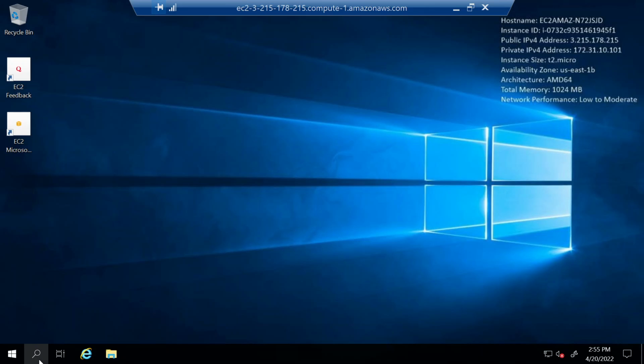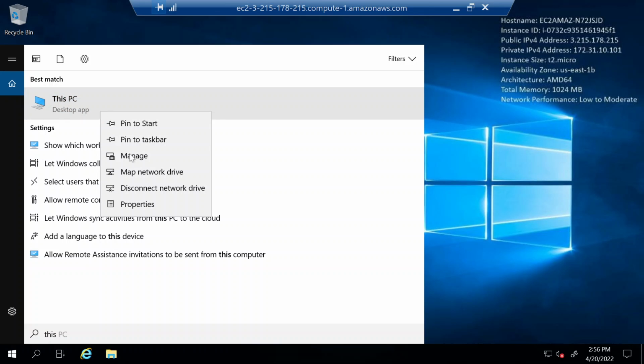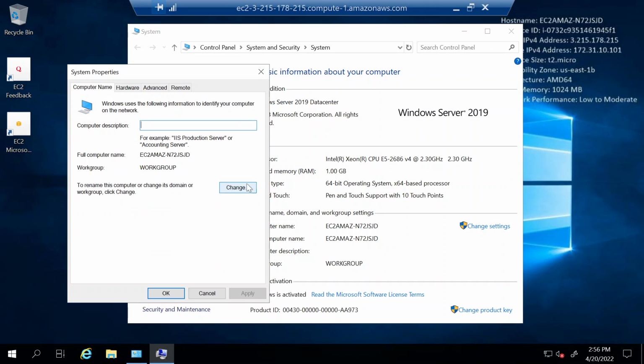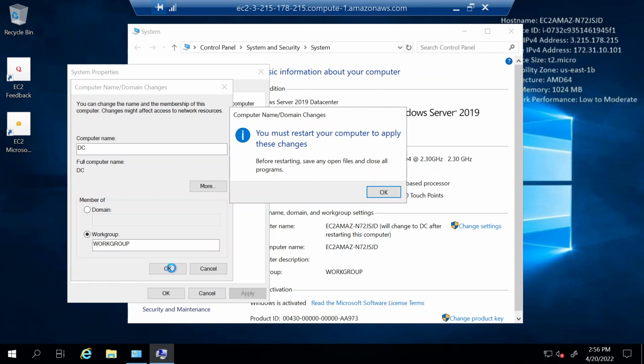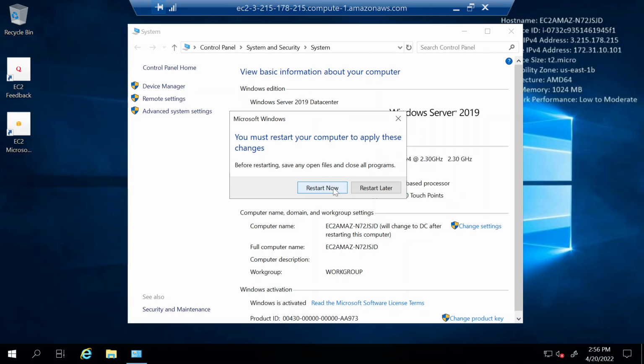So we're going to go down here and search for this PC. Then we're going to right click and click on Properties. From here, where it says Computer Name, Domain, and Workgroup Settings, click Change Settings, and then Change again. And here's where we can give it a unique computer name. For this example, we'll just name it Domain Controller, DC for short, and then click on OK. Then it's going to ask us to restart our computer, so we'll click OK. Close, and then restart now.